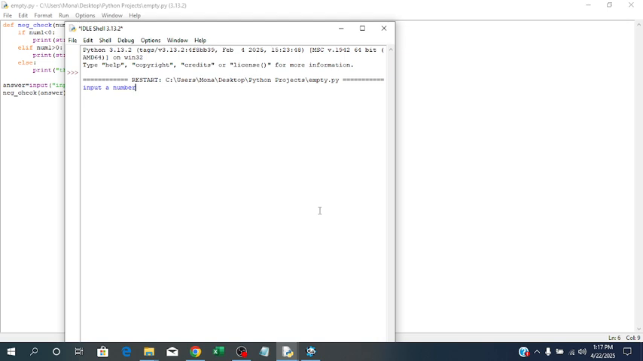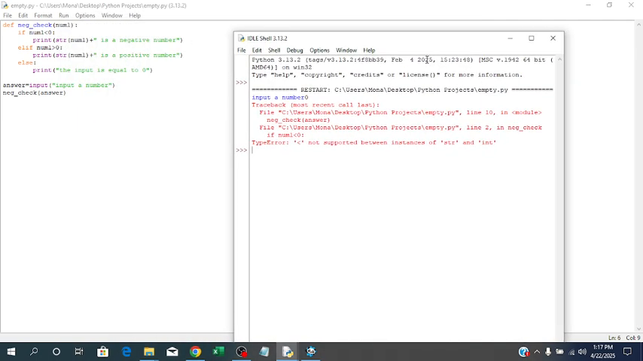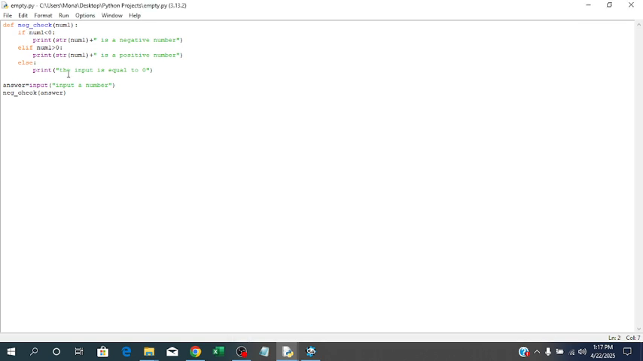How about 0? And let's enter. Oh. Can't concatenate instances of string and integer. Hold on, let me solve this issue.